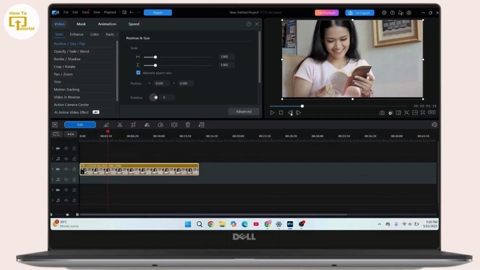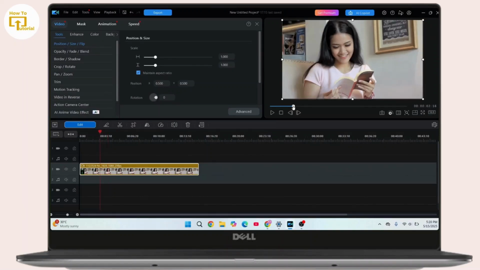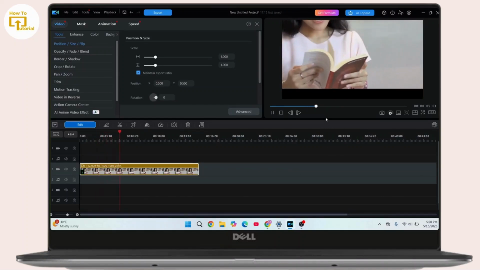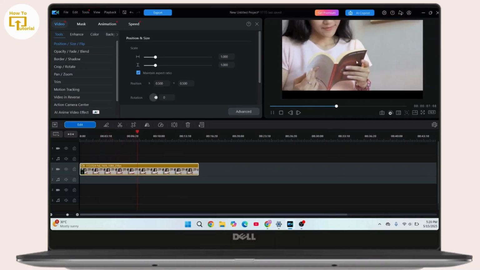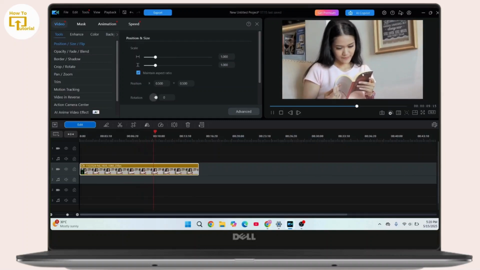Now if you play your video from the beginning, you will have the zoom in and zoom out effect. As you can see, now the video has been zoomed in and now zoom out. So in this way you can add zoom in and zoom out in PowerDirector, and that's all for today's video.